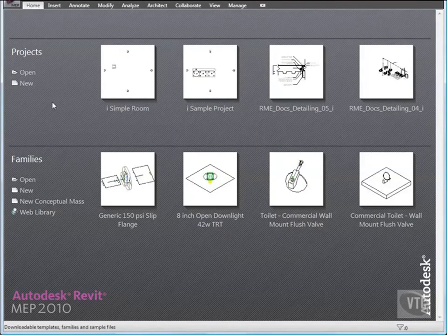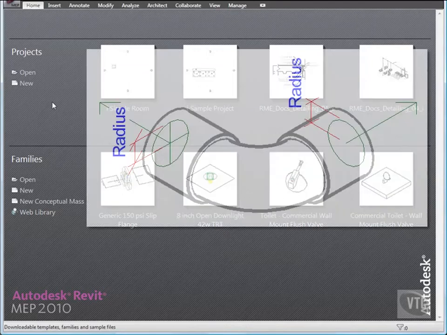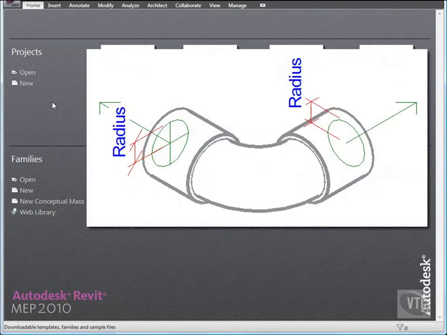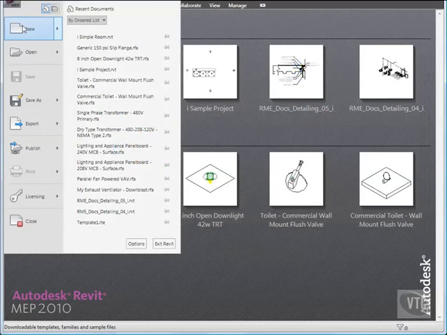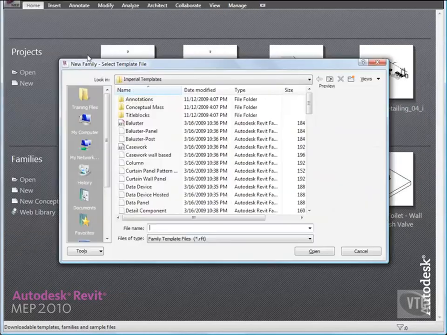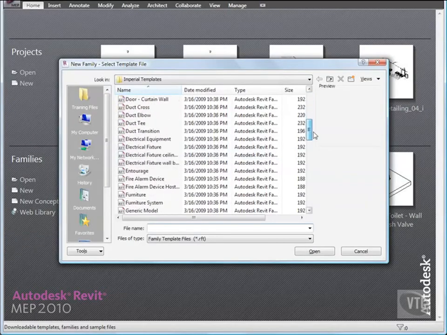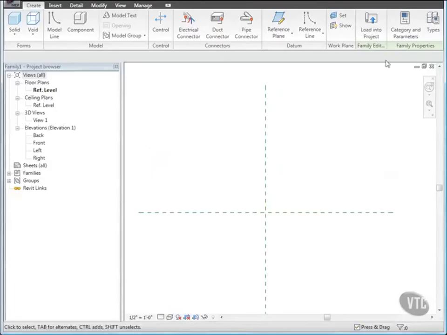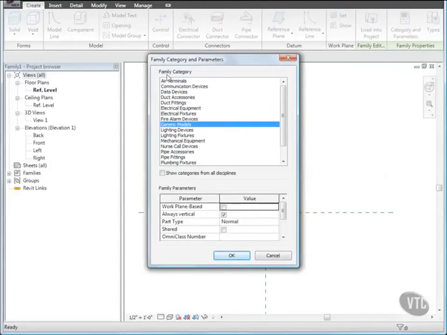In this lesson, you'll create an elbow pipe fitting family. Click the menu Browser and select New Family, and double-click Generic Model. Click Category and Parameters, and under Family Category, select Pipe Fittings, and confirm the settings, and click OK.